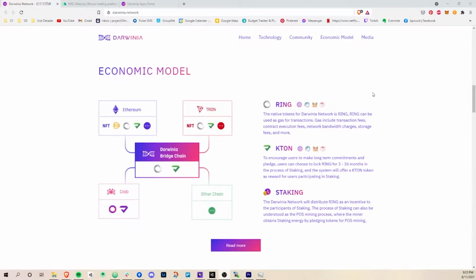So I'm going to do a quick overview of the tokens on the Darwinia network. First there's Ring, a native token for Darwinia network, and it can be used as gas for transactions. Gas includes transaction fees, contract execution fees, network bandwidth charges, and all of that. Then Katon is used to encourage users to make long-term commitments. Pledged users can choose to lock Ring for 3 to 36 months in the process of staking, and the system will offer a Katon token as a reward for users participating in staking. At the time of this video, one Katon token sells for about $60, so pretty good reward so far.